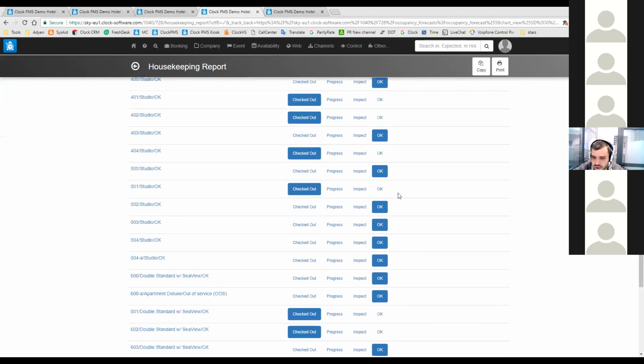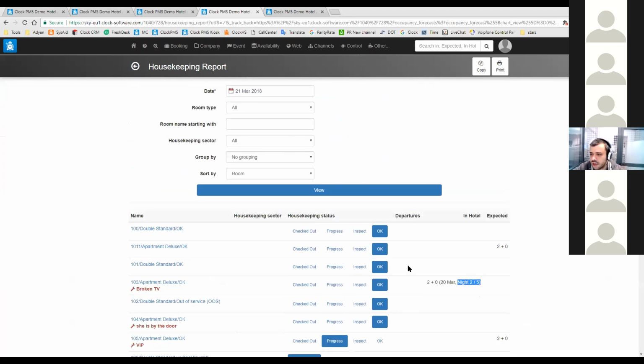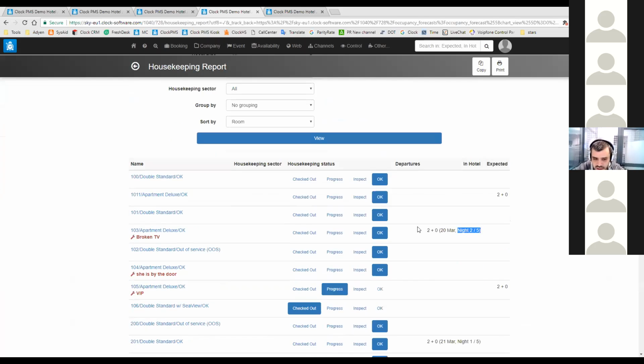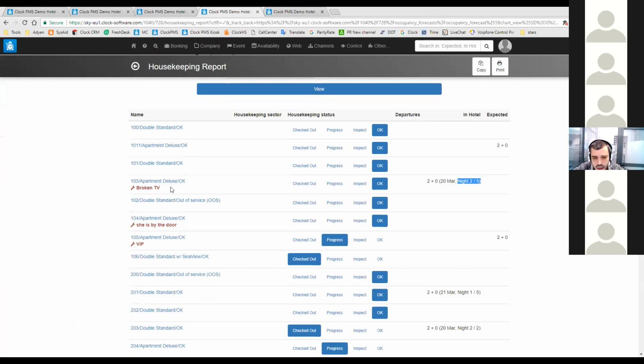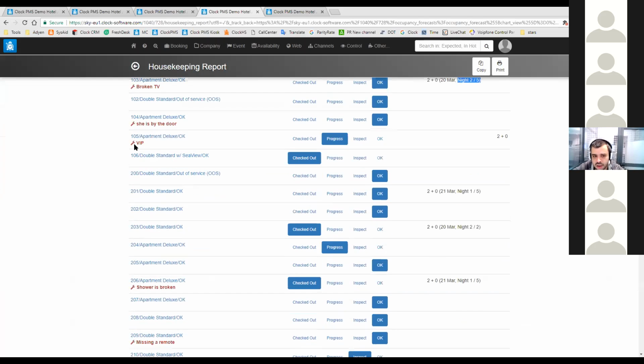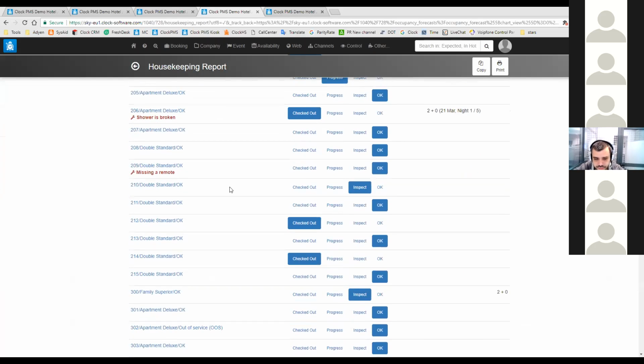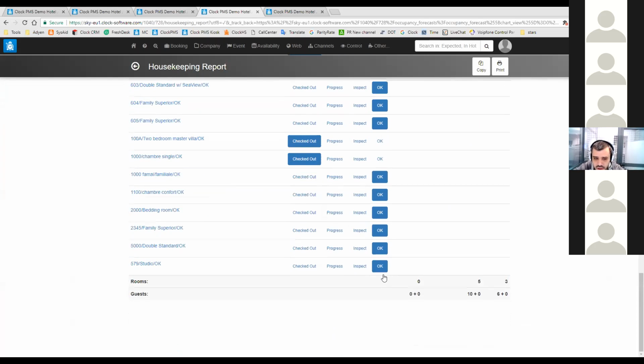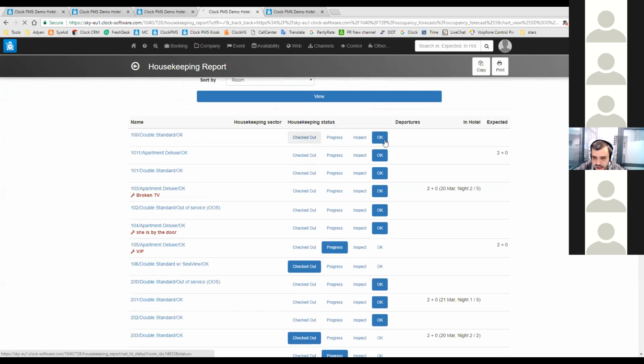You also see here on the left side if there are any bookings and how many adults or children are leaving today. And again, here you see the housekeeping warning that we saw earlier, and the text. What is important here is that these buttons are clickable. So when the housekeeping staff enter the system, they can change the status directly.